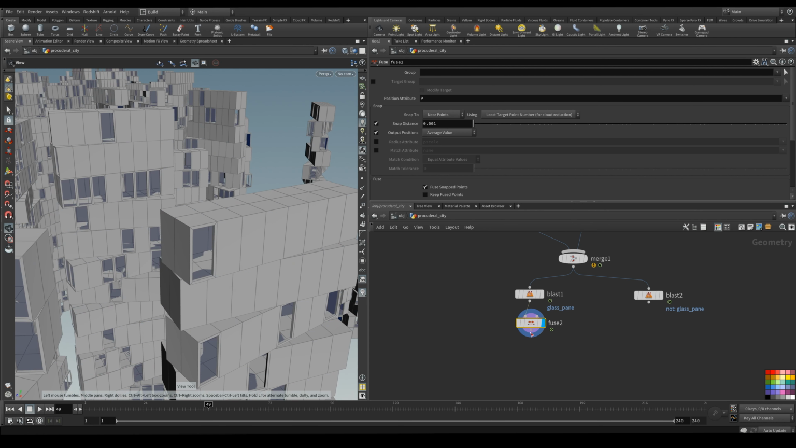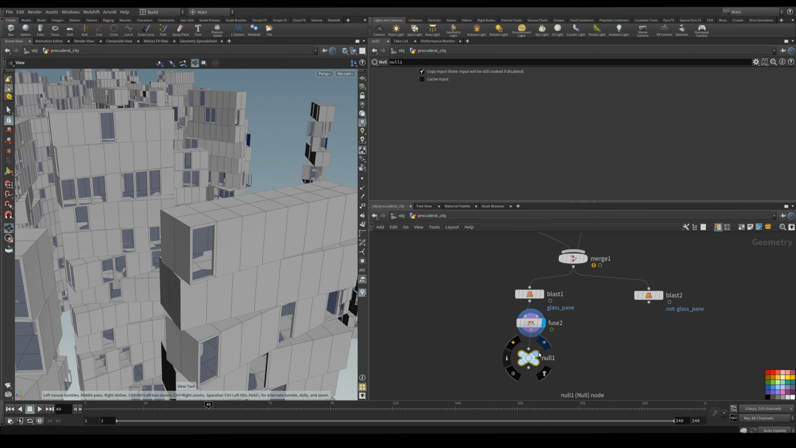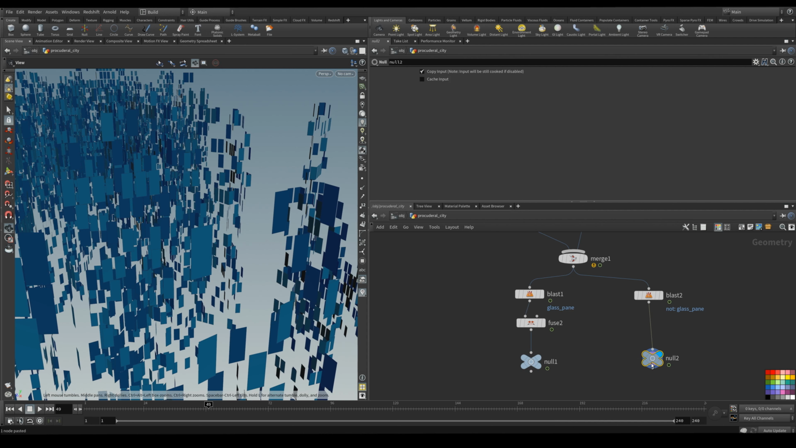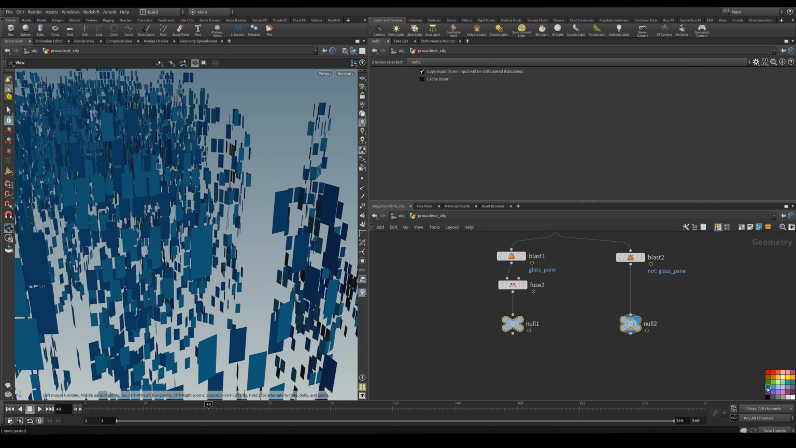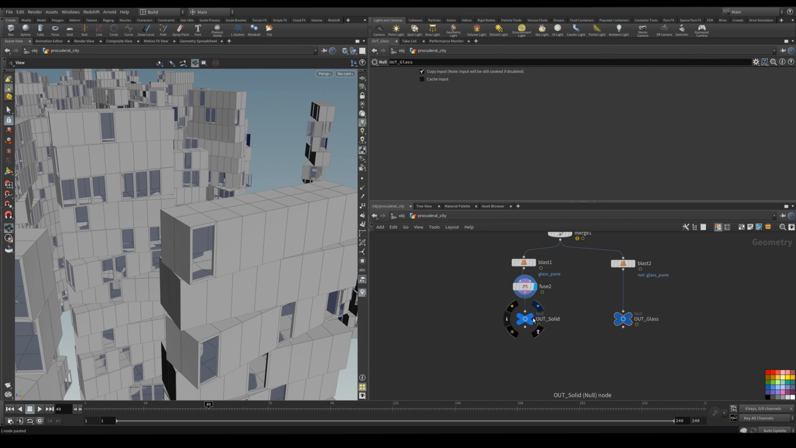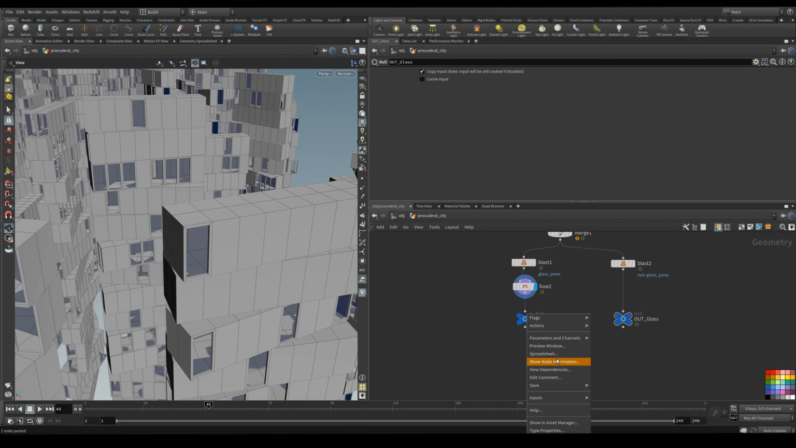And one last thing, we can create a null to have a better organization. And here we call this out solid, out glass, and it should be good to go. Now you can save this geometry and save it as an OBJ or an FBX and import it into your 3D software.